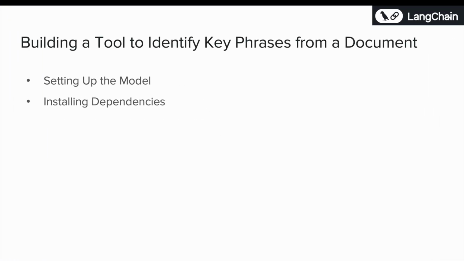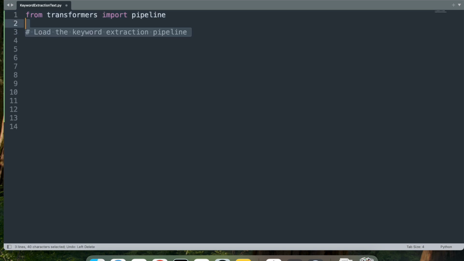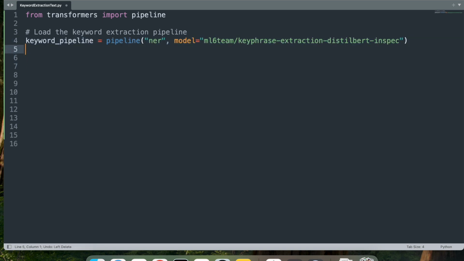Next thing is loading the keyword extraction model. Now let's load the model using Hugging Face's pipeline for token classification. Token classification is a type of model that assigns labels to each word in a sentence, allowing us to identify keywords. So I'll go ahead, and I created a new file, keyword_extraction_text.py. I'm going to import pipeline from transformers, and then I'm going to load the keyword extraction pipeline, which is keyword_pipeline equal to pipeline, and here I'm going to say ner, which is named entity recognition, and my model, which I mentioned, ml6team/keyphrase-extraction-distilbert-inspec.